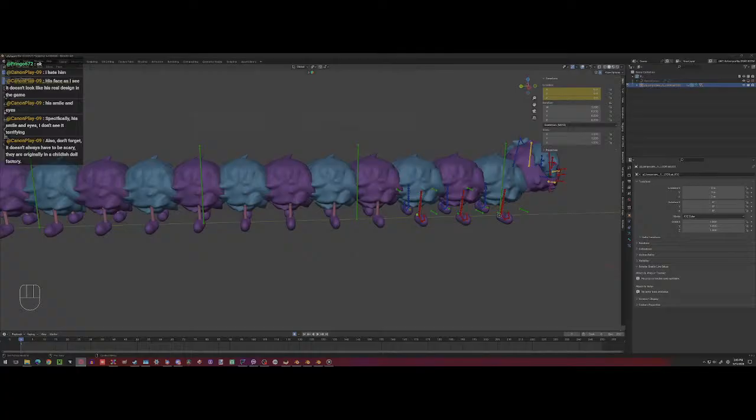Also, don't forget, it doesn't always have to be scary. They are originally in a childish doll factor. Yeah, true. Although they did a beautiful job merging the two factors, with Catnap being supposed to be a childhood toy, but made almost horribly wrong in a way to make it scary.